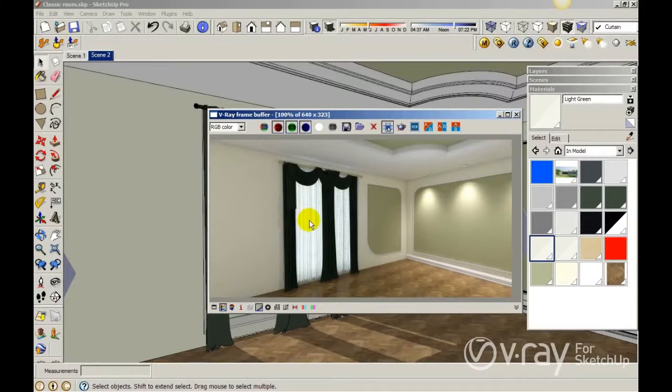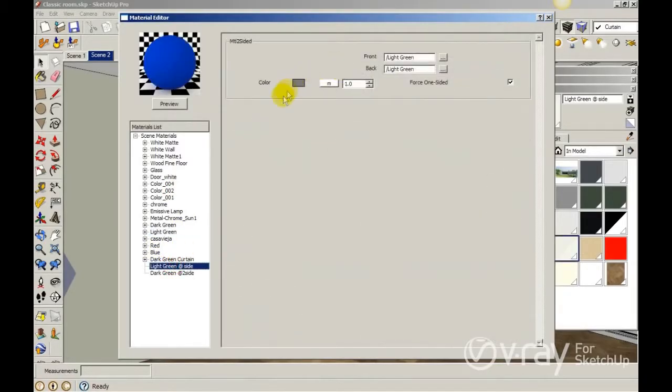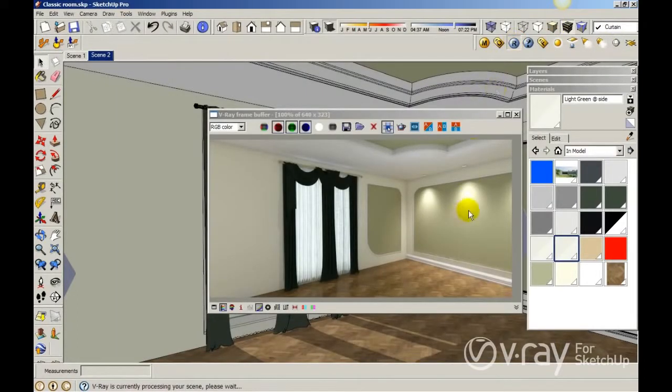Remember, two-side material for the curtain. The color here in the light green defines the blending between the front and the back material. If the color is closer to white, you are going to see the back material, so you are going to see more translucency effect. You have to force one side material to get the translucency. This option is very important. That's it. It's pretty easy. So let's create the final render, and we're done with this video tutorial.